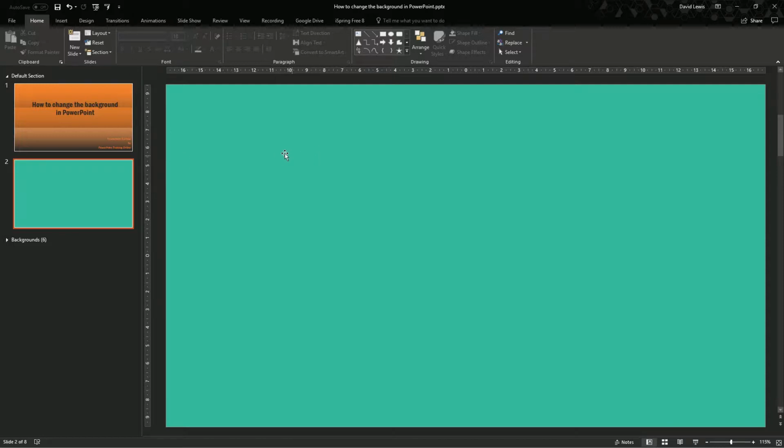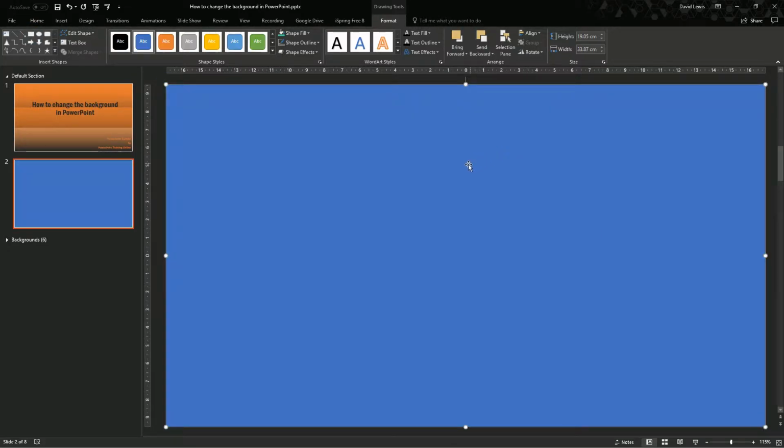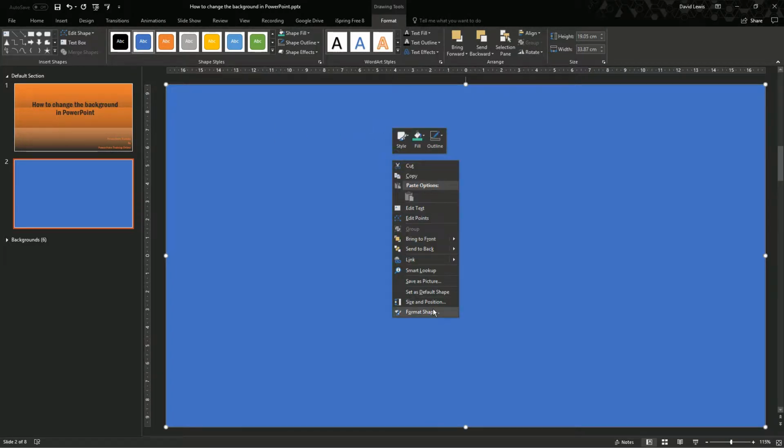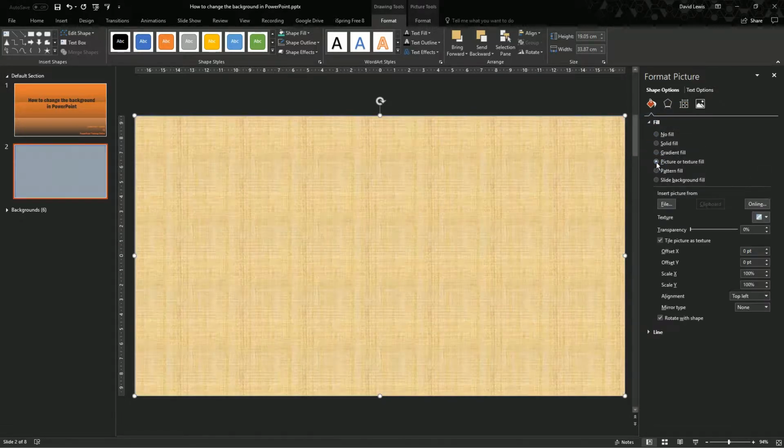But let's say you want to add a bit of character to it, add a bit of texture. Let's add another square this time. There's a square, and this time I'm going to right click, go down to Format Shape, go down to Fill, and select Picture or Texture Fill. Now this just looks like a texture, which is fine, but I want the color that I originally picked to come through.